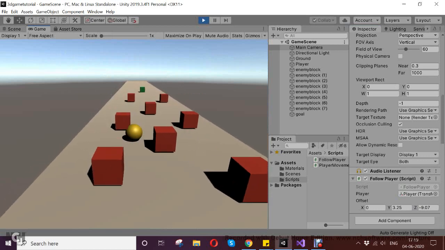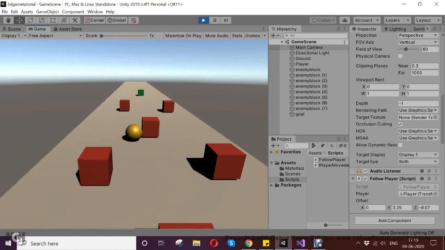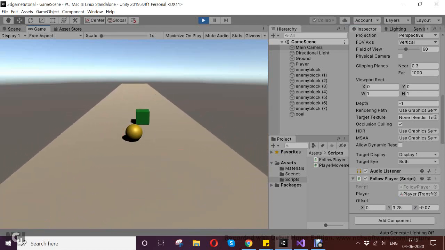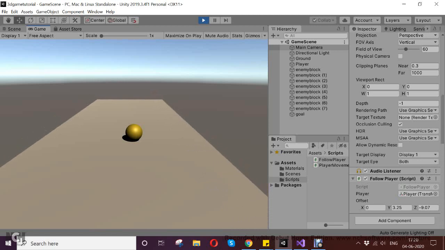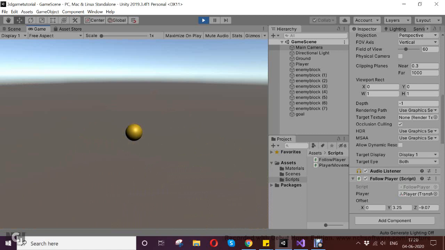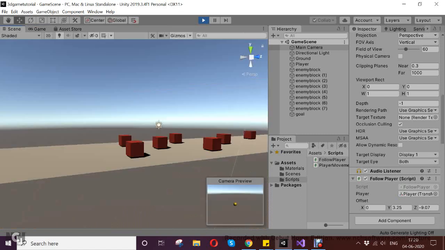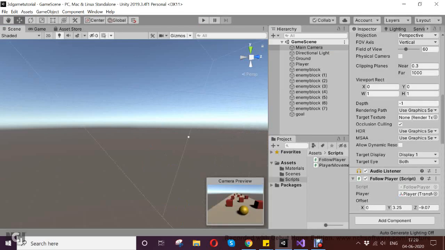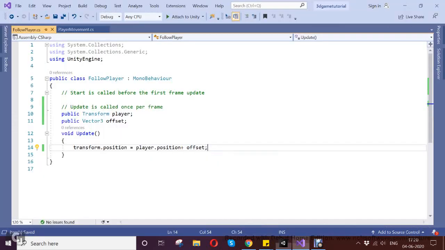Super cool. See, my camera is just following, according to whatever offset we defined. Even when it falls down, it still follows the same positions. You can go and see. Cool. So this is the way to achieve the follow.